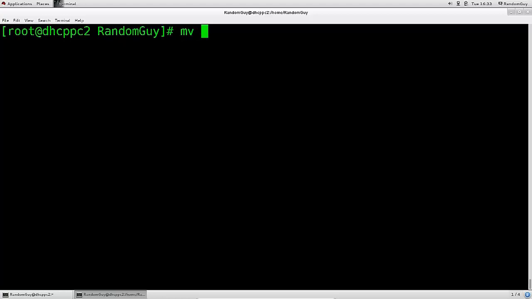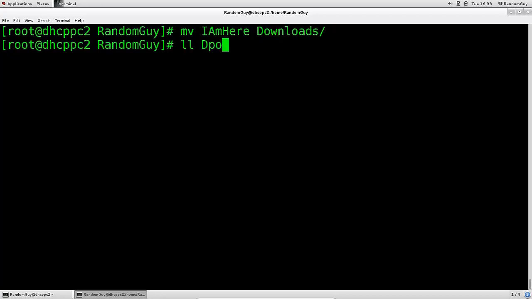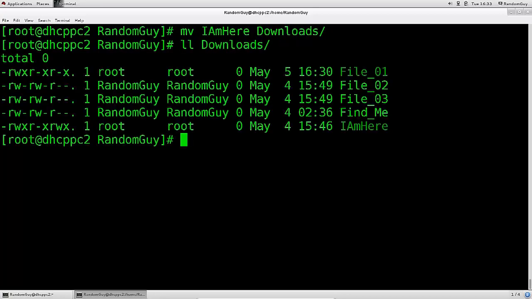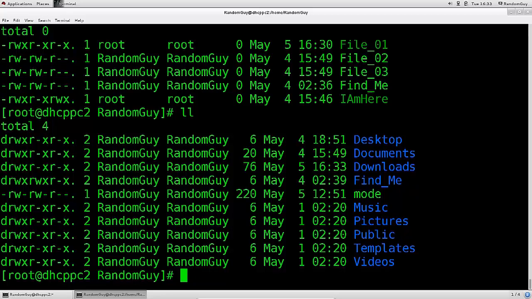So if I type in move, I am here, to, I don't know, we can move it to wherever we want. I can say downloads. If I press enter and LL, there we go, downloads, take a look, it has indeed been transferred here. So if I type in LL now, you will see that it's no longer in my current working directory. It has been moved out of there, it's gone, no problems.